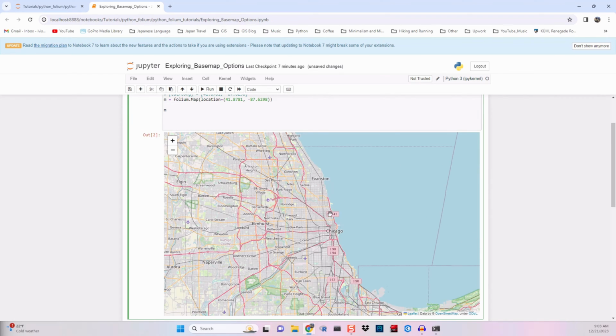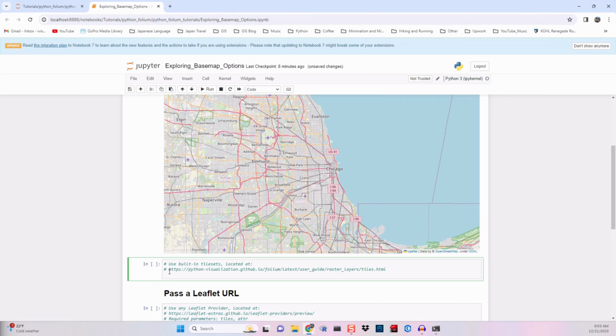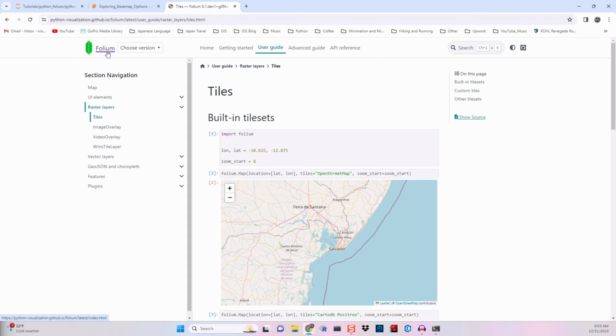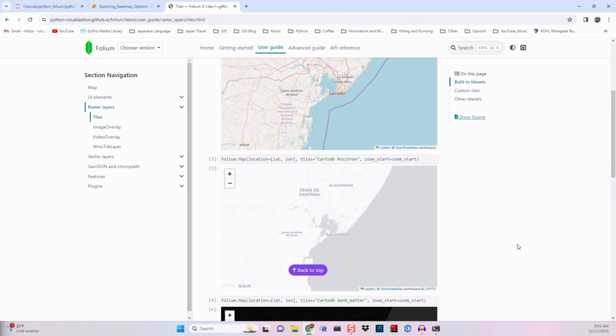All right. So now we want to change the base map here to something different. We can use the built-in tile sets on the Folium website. I copy and paste this URL. It's Folium documentation, user guide, raster layers, tiles. And we have OpenStreetMap, which is the default. We've got CartoDB and CartoDB Dark Matter. So let's go ahead and use both of those.